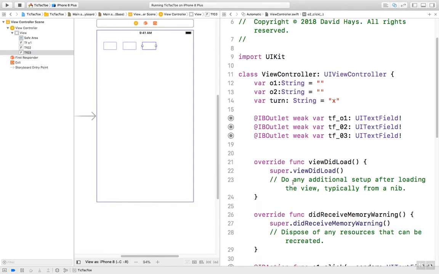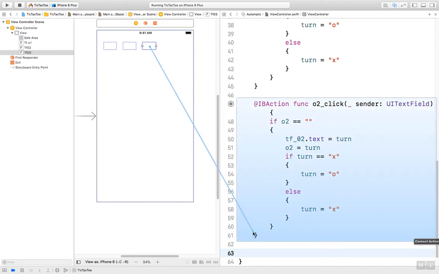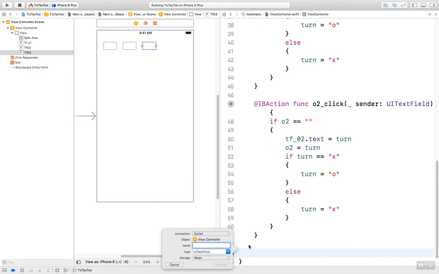We also have to drop it down here and create an IB action. And here's where it's different than what we've done in the past. If I hold down my control and drag this and drop it down here, you want to make sure it doesn't highlight that. Drop it down here. It'll come up and you choose action.